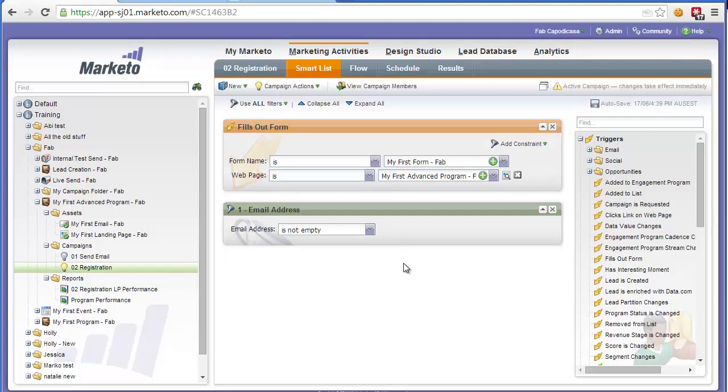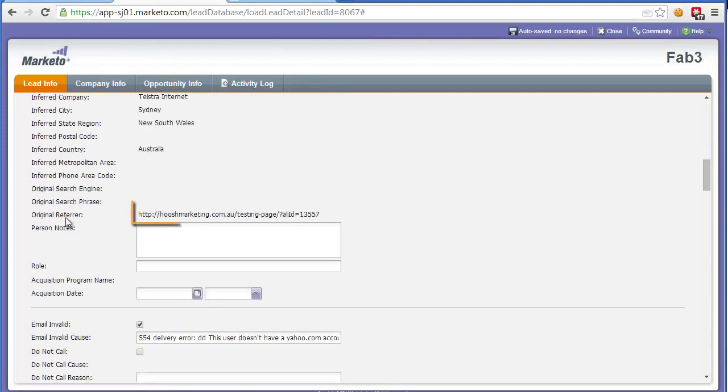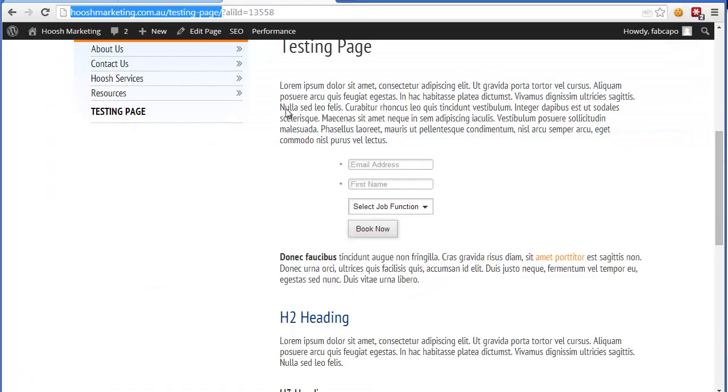The other thing to note is that the original source type is a web form fillout, and that the registration source type is also web form fillout. I'll also get an original referrer, which gives me the page that it was filled out on. So that's the web page on our CMS, this one here.